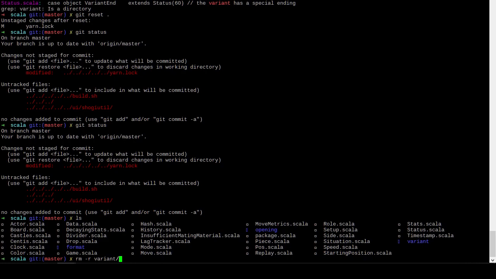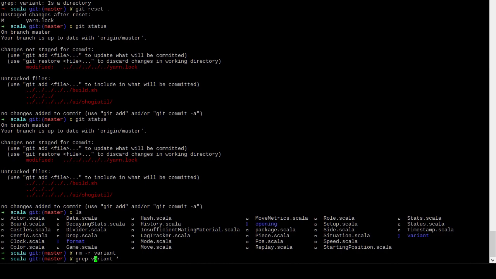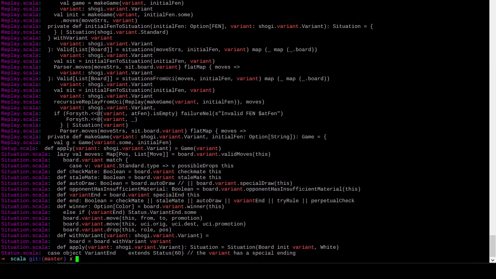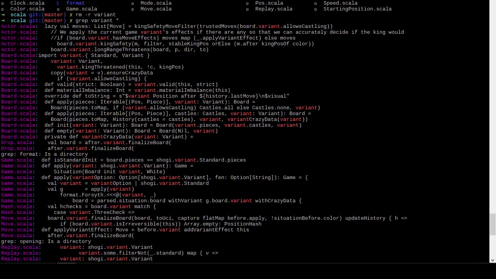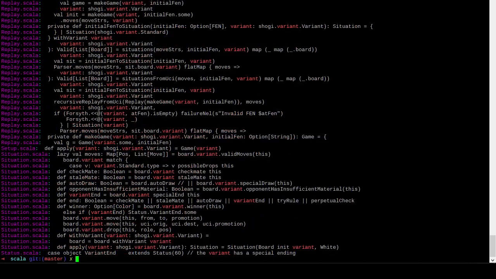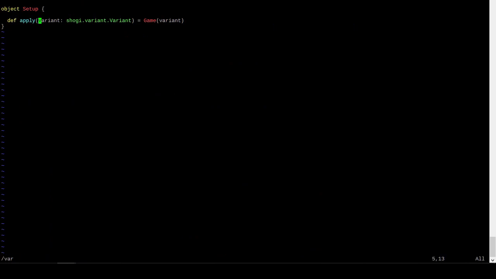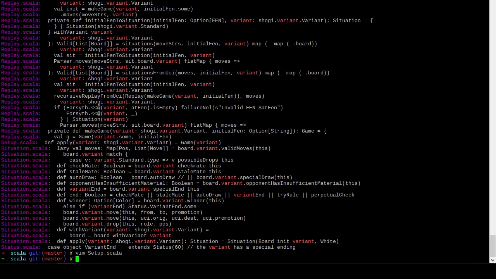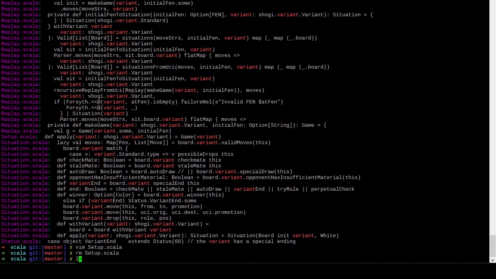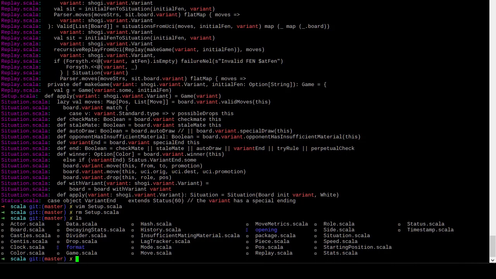We're just going to remove the variant folder outright here. And there's still some references to variant in this code, and we don't need any of that. Oh, well, that's funny. Come back to that later. Actually, yeah, we don't need a setup.scala. We just call new game when we need it. Status.